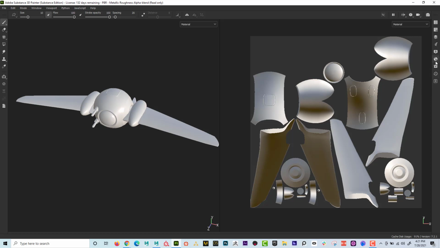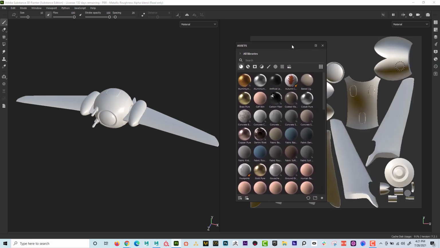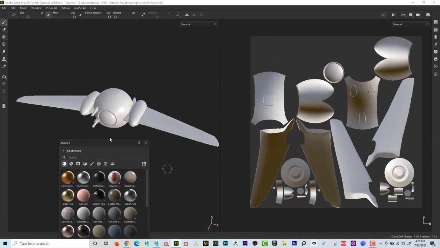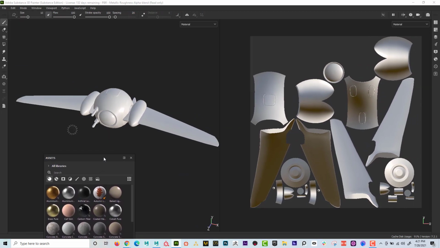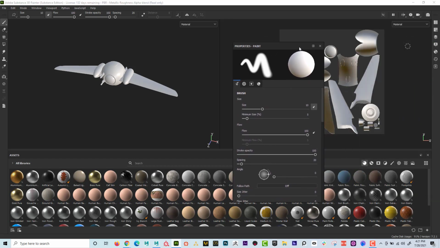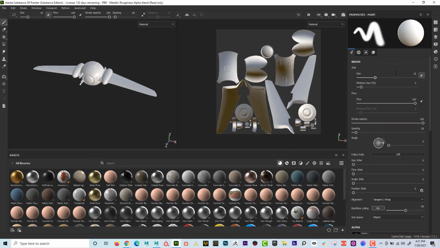Okay, so the assets, if I click on that, this pops up. And if I hover over, it's going to give me a preview of where it would dock. So I want to have it down here. I like to have my materials down here. I'm also going to click on paint properties. That's this one here. Once again, this pops out. I'm going to hover over to the side, and I want it to dock over here.